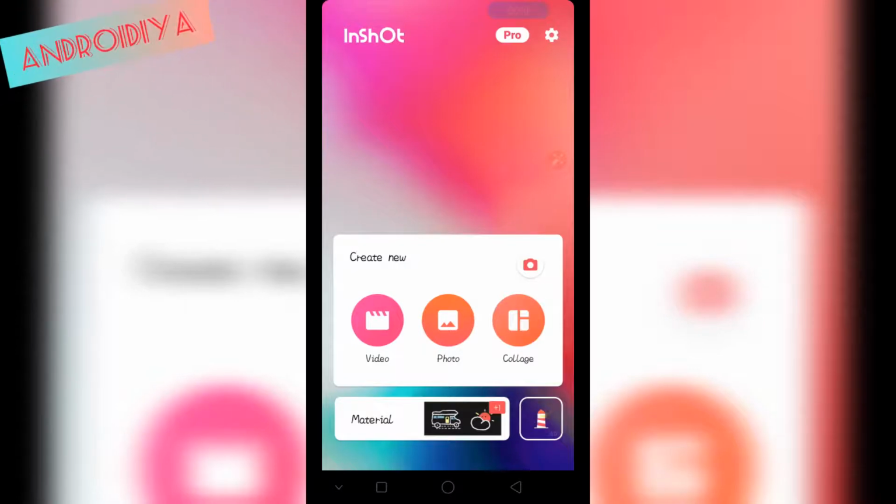Today in this video I will show you how to add different transitions to your videos using the InShot application. With InShot you can edit your photos and videos on your Android and iOS devices. This is actually not a completely free application, but the free application offers a lot of features. A paid version is also available, and the pro version is not really expensive at all.